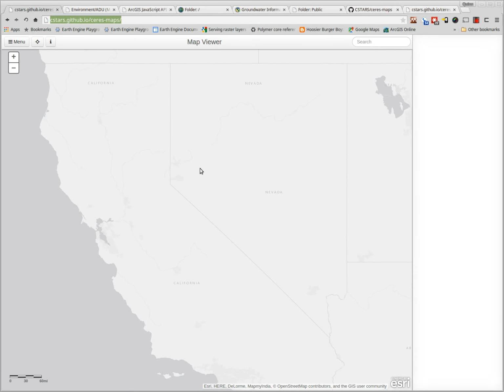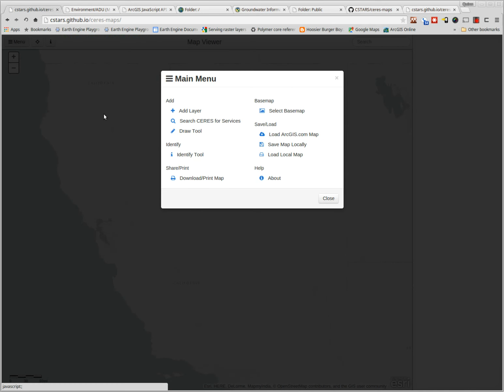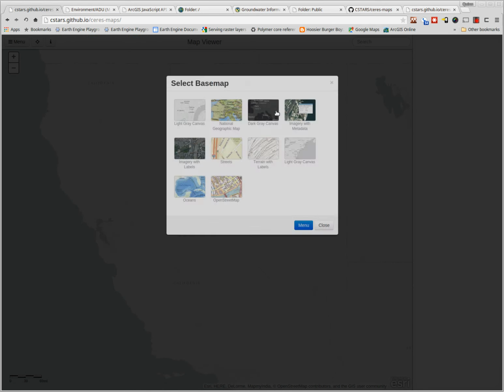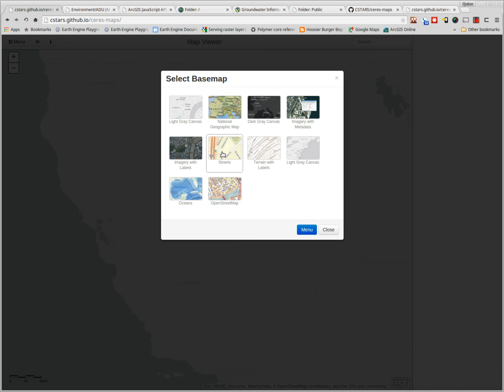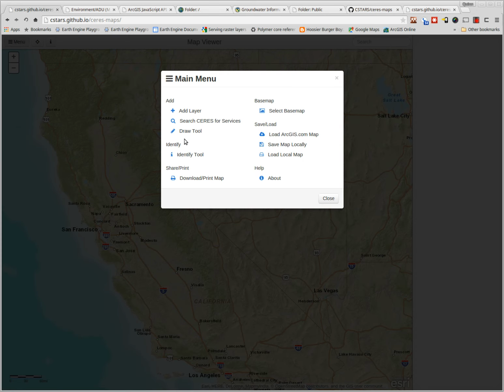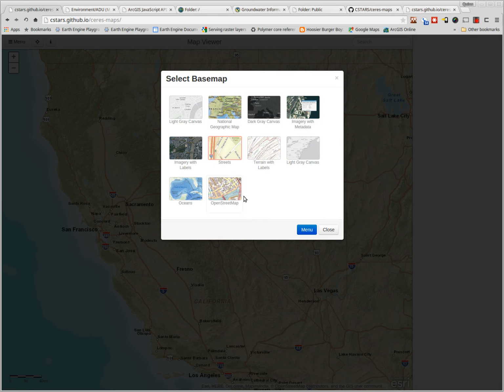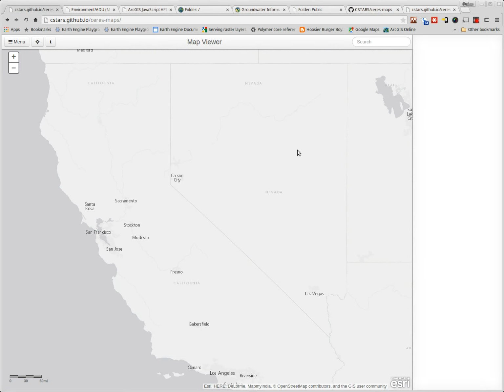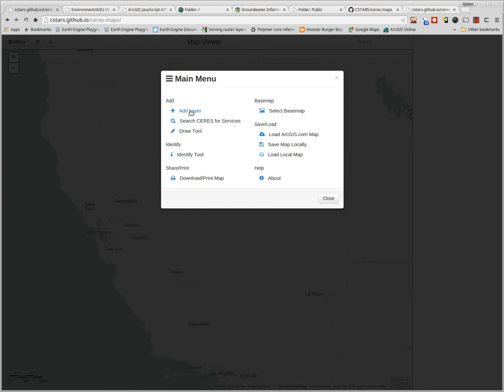So what we want to do is show these kinds of services using our default client here. When you go there at first, as I said, there's no data in there. You can click on the main menu and change the base map to any number of ones that exist in there. I think there's about 10. We can pick a light gray canvas here, which is good.